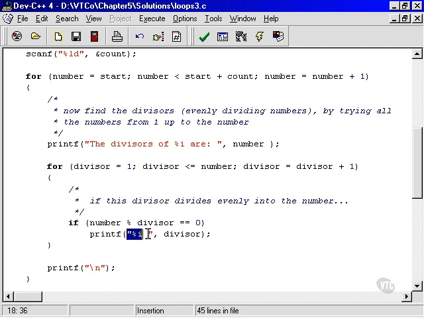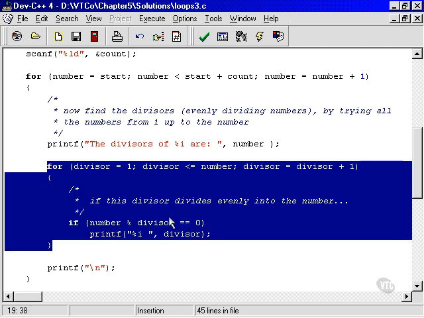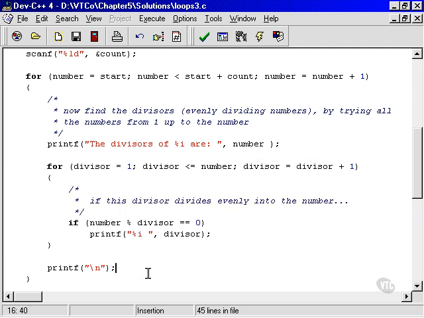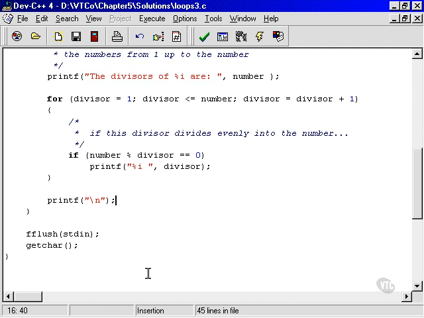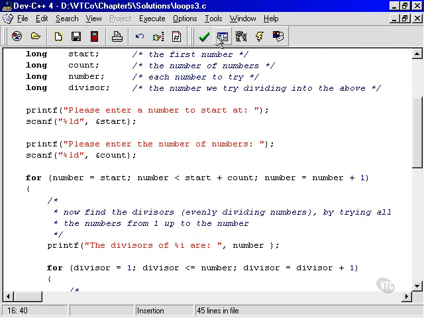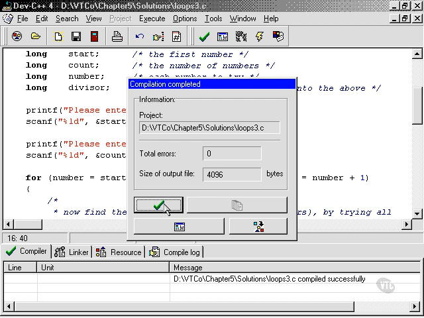So we print out that divisor and a little space after it, in case there's another one. So when we've finally gone through this entire for loop, we will have printed out all the divisors. So we terminate the line with a carriage return, and that's all there is to it. Let's see if it works. Okay, compile and run.